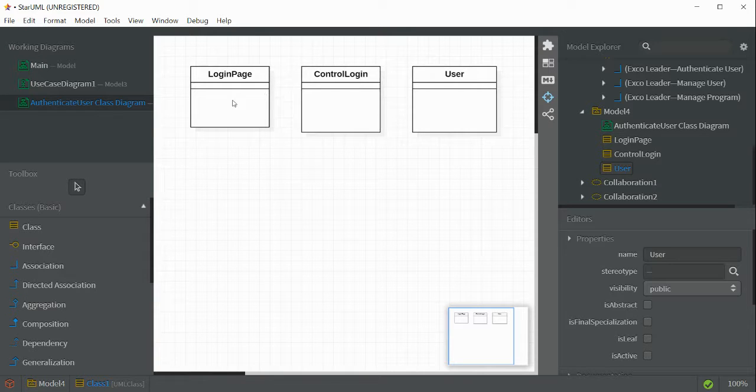On top of that, you can add more. For example, if it's a very complicated operation, maybe there are many pages, so you can add more boundary classes here. And for the controller, sometimes you can have more than one. You can have two, and the same goes for entity. It can be more than one.